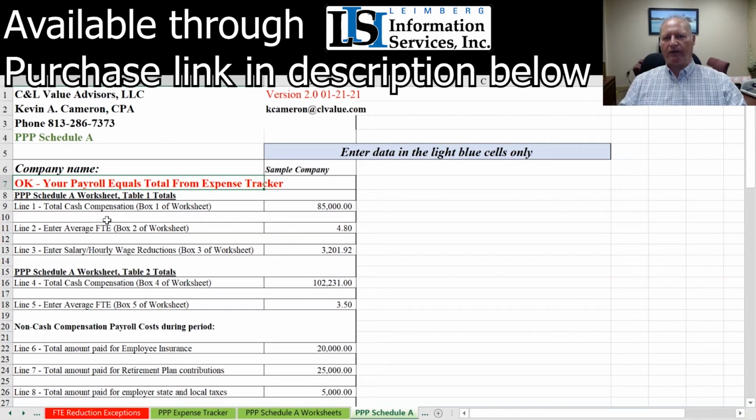Now I want to point out that if you don't use the expense tracker, which you certainly don't have to use, by the way, but if you do use it, then you'll get this message if you're not in balance. If you don't use the expense tracker, you're going to get a message that you're not in balance. You're going to want to disregard that. You can even overwrite the cell if you want to.